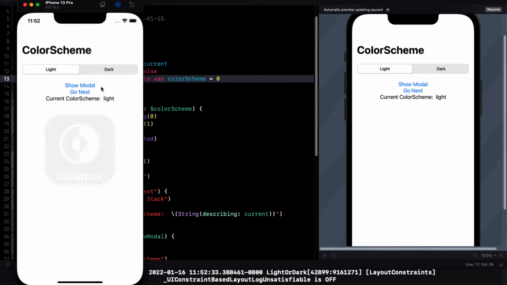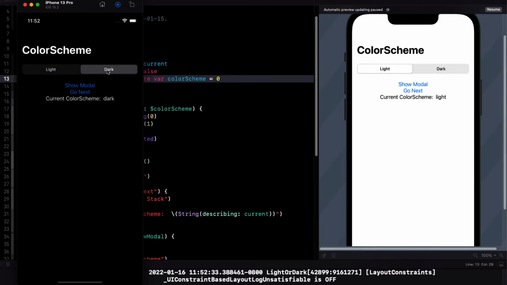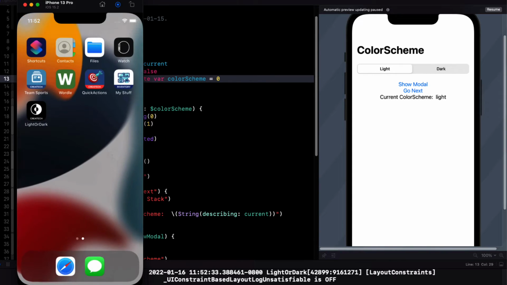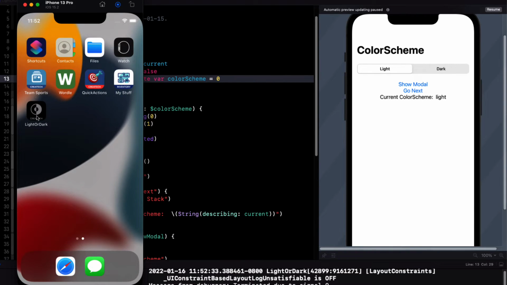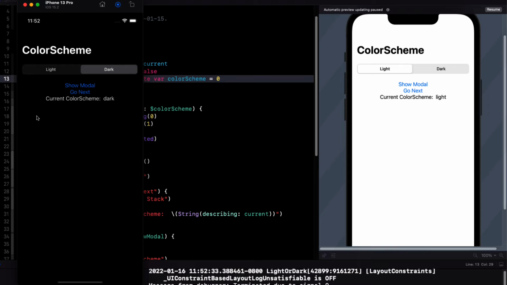If we build and run again and choose, say, dark mode once more, and then exit the app and make sure it's removed again from memory, when we open it again on the simulator, we'll see that that choice has persisted.